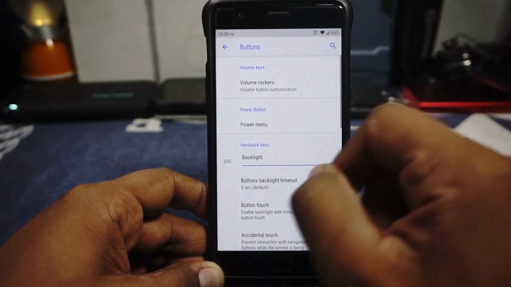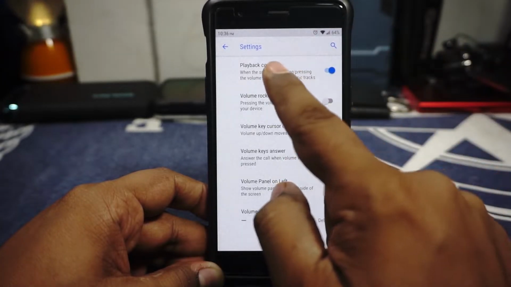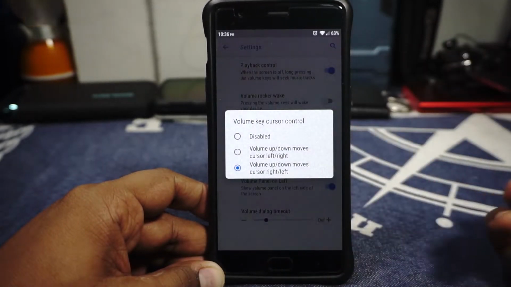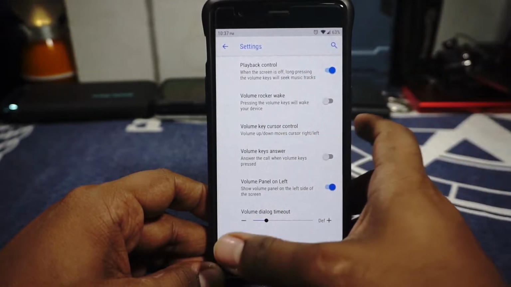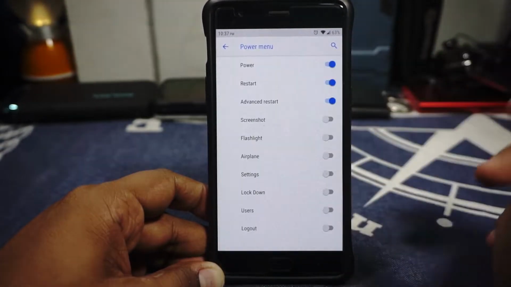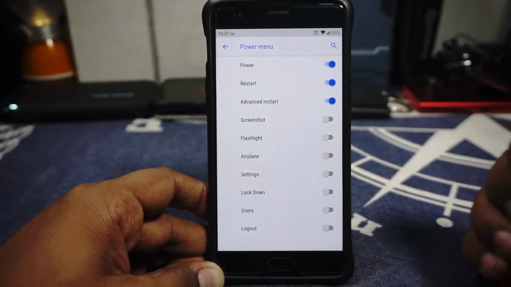Apart from that, in the button options, you do have volume rocker control, you do have playback control, which is really cool. Keyboard cursor control is also available. Volume panel on the left is available. All of these options can be customized. Few of the options which I really like: power menu options are available. You do have advanced reboot from here.